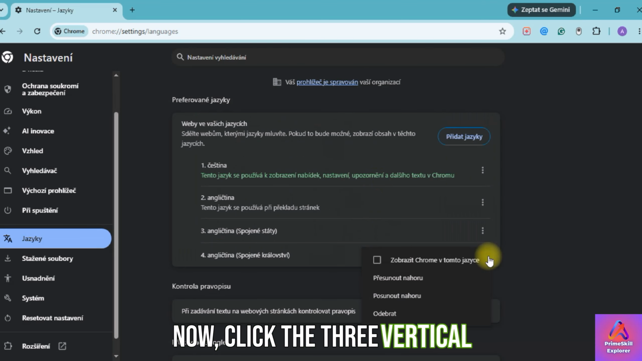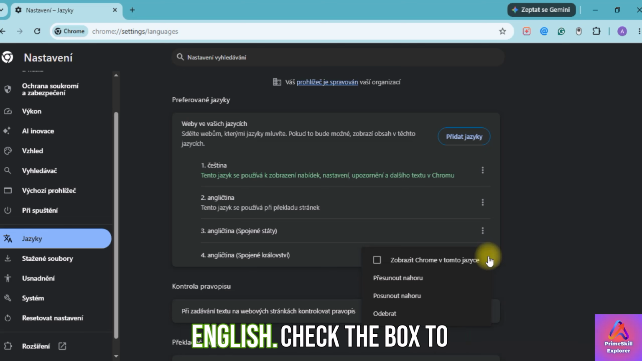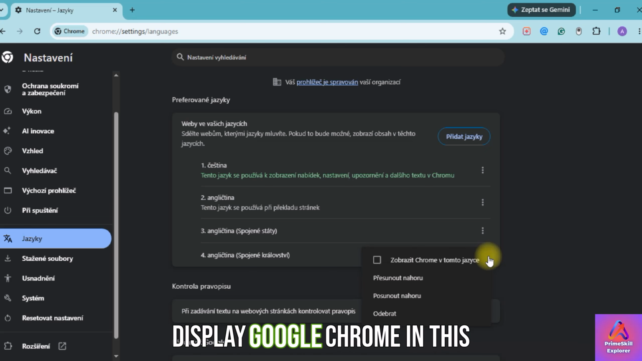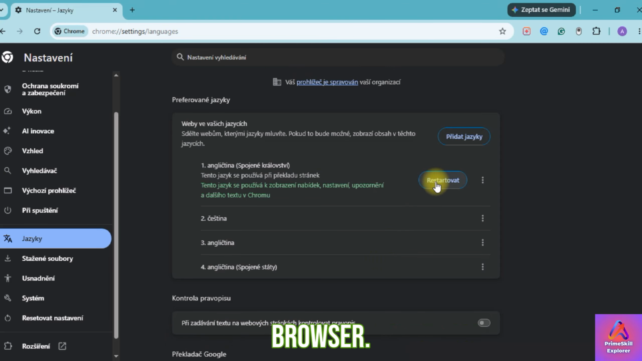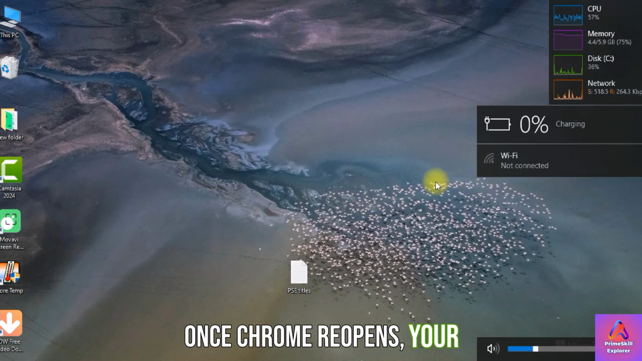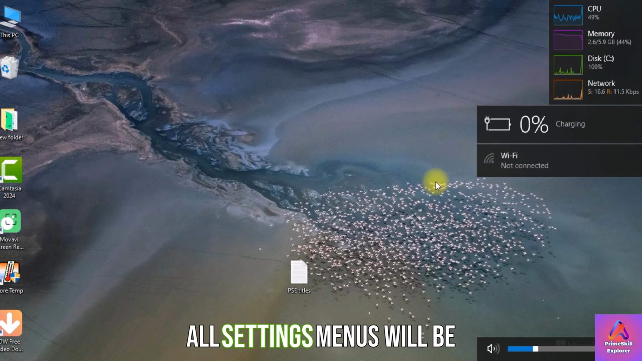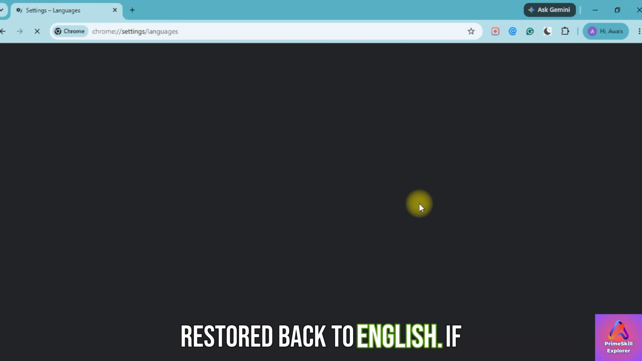Now click the three vertical dots next to the newly added English, check the box to display Google Chrome in this language, and click the Relaunch button to restart your browser. Once Chrome reopens, your entire browser interface and all settings menus will be restored back to English.